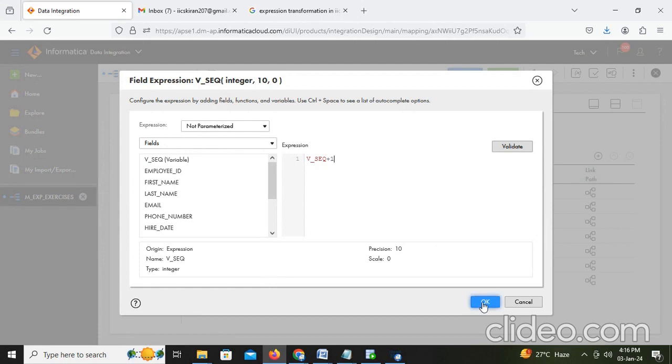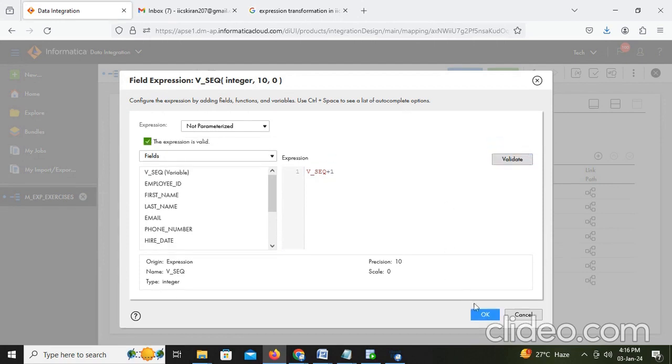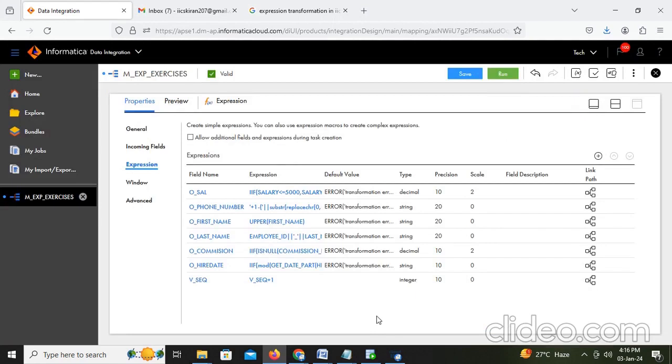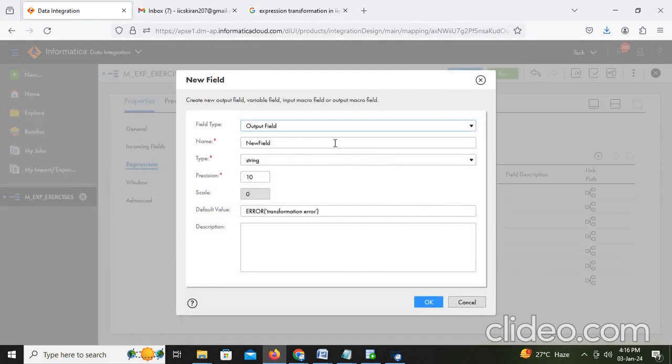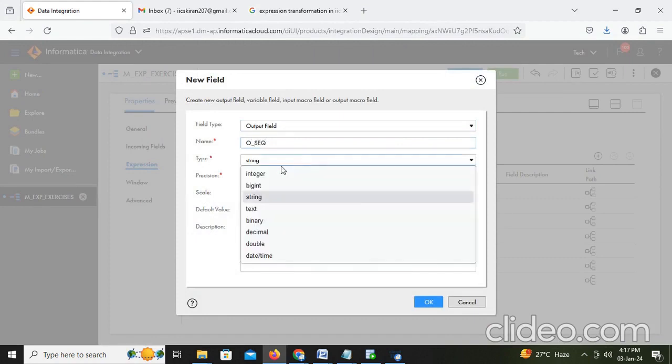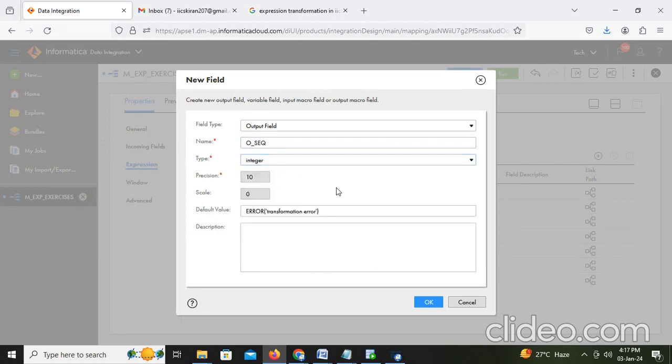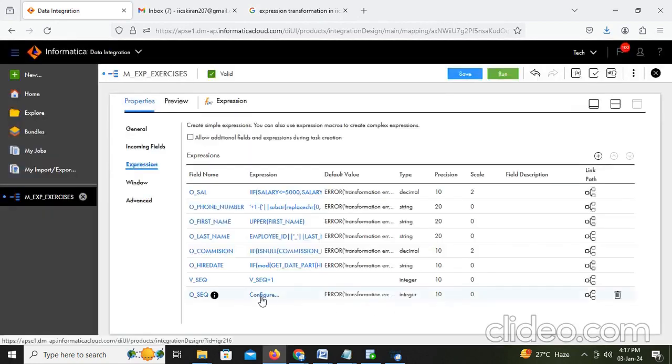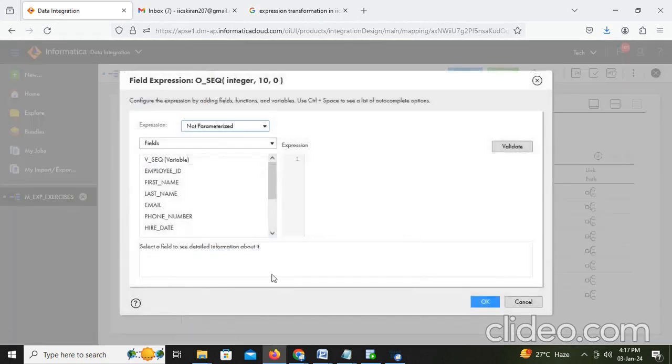Validated. Now we have to add this sequence to one output port, because we cannot take a variable port as an output port, which is used for intermediate calculation. So for that we are taking O underscore sequence. Here we can't filter the records, that's why it is a passive one. Expression is passive.